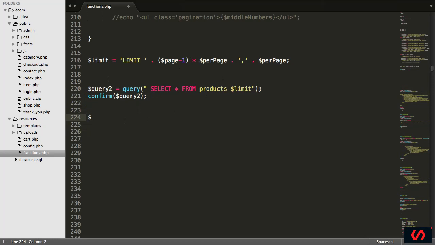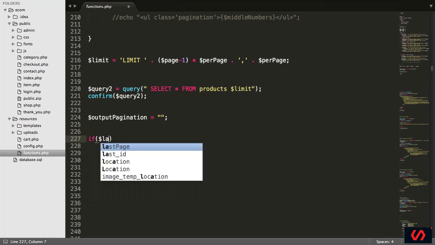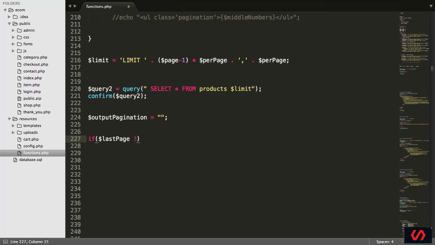Now what I want to do is actually create a variable here. And this is just going to output. Okay, what we need, and we can just make it clear, output pagination, even though I like to just call it output, just make it short, and let's just set that to an empty string or something. Okay, so let's start here. First of all, if the last page is not equal to 1, then we can do something here.